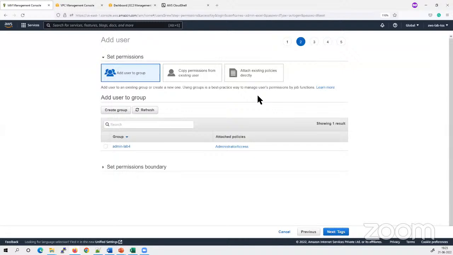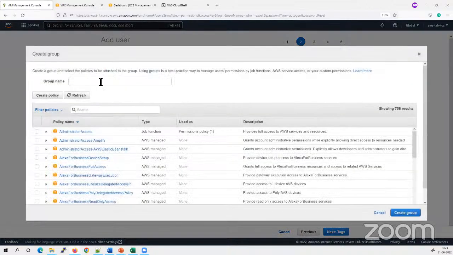So now one way is to add the user to a group. The group will have permission for administrator access and can be used. Adding a user to a group is an easy way when you have multiple users who need the same permission. A group is nothing but a group of users which has a common set of permissions and common permission boundaries. So as a best practice, as a first step, I'm going to create a group and add that user. So here is my admin group.